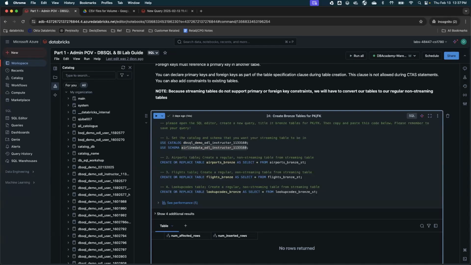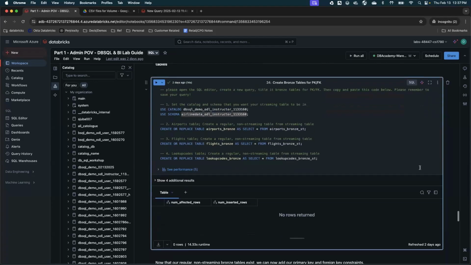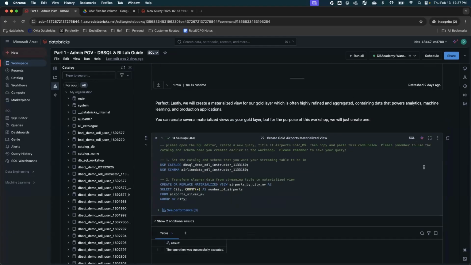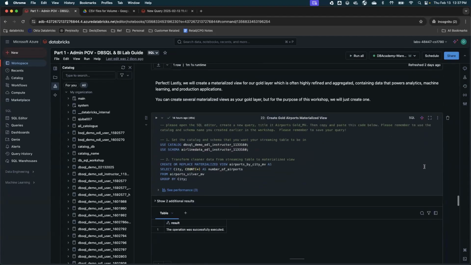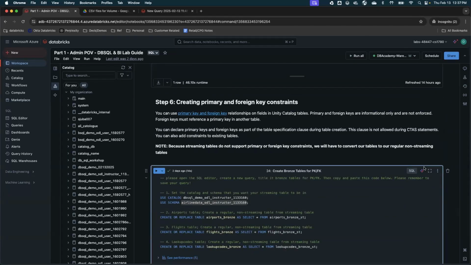And people who are not able to create views or gold layer views, they were probably not able to create a silver view. So make sure you complete one step at a time. Go from creating catalog, schema, volume, streaming tables for bronze, airport, flight, and lookup, then create the silver table, and then create the gold table. So the silver table will be airport silver MV, and then the gold table will be airport by city.